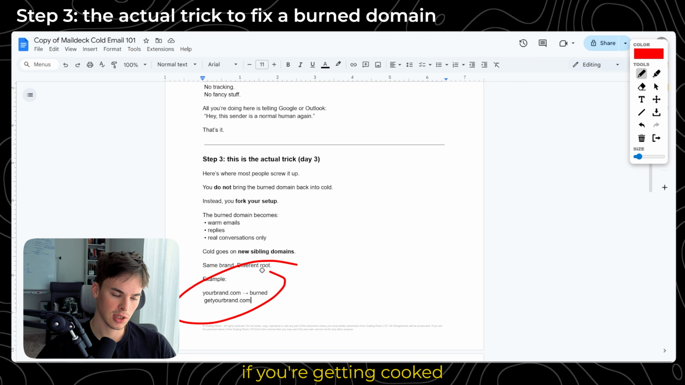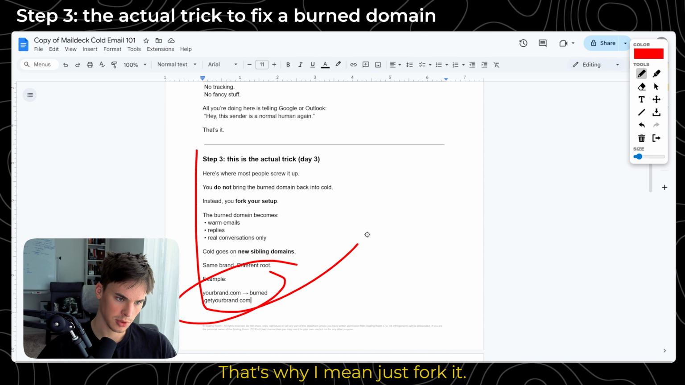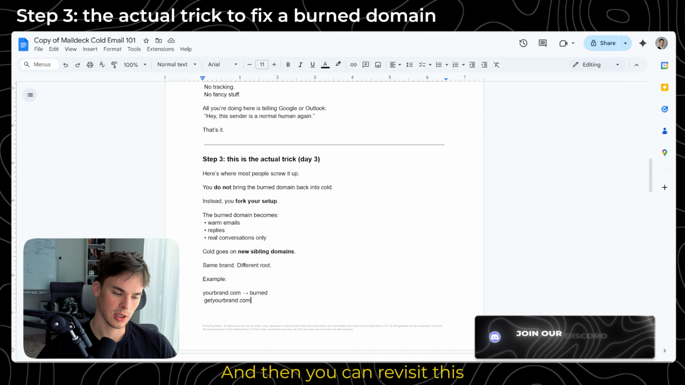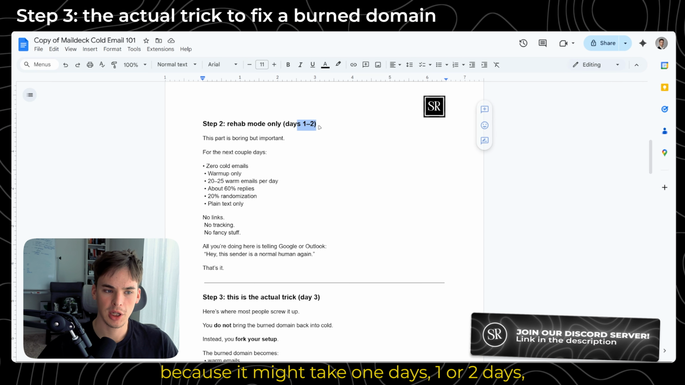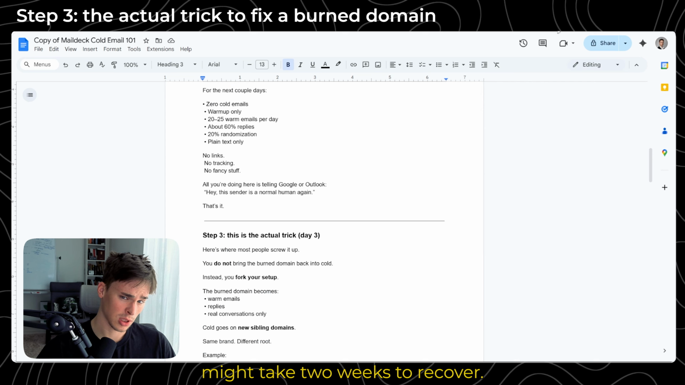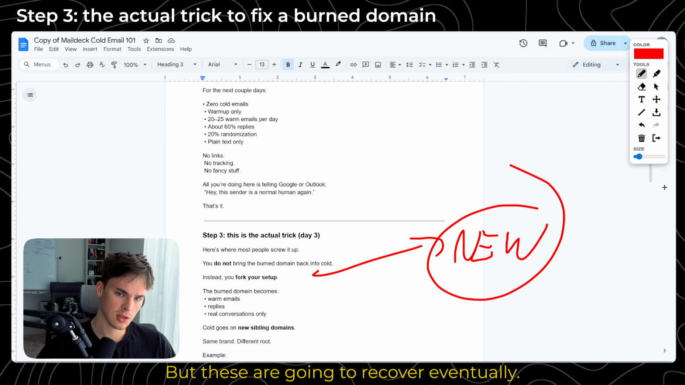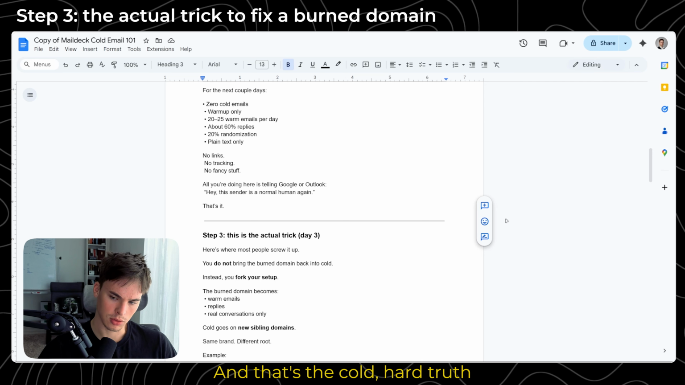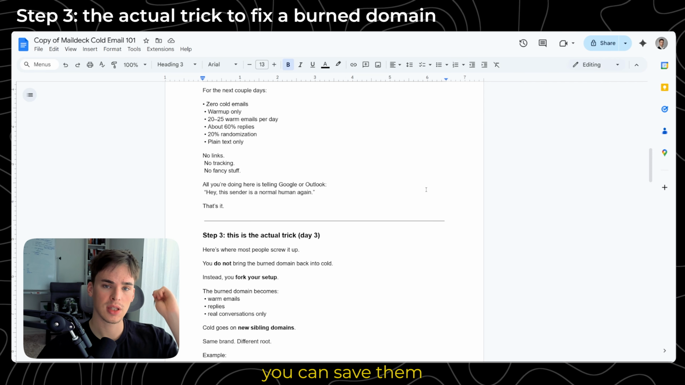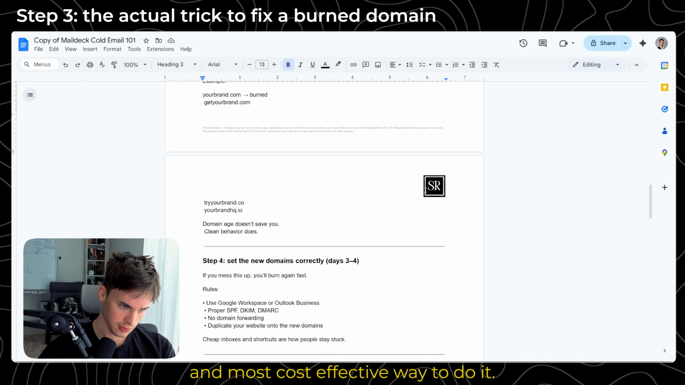And also, if you're getting cooked, if you're getting burned, I always just order more inboxes. That's what I mean. Just fork it, and then you can revisit this, because it might take 1 to 2 days, but it might take a week, might take 2 weeks to recover. And sometimes it's just faster to get new inboxes, but these are going to recover eventually. And that's the cold hard truth that nobody tells you. You can save them, and you are going to save them. It's most likely the best and most cost-effective way to do it.